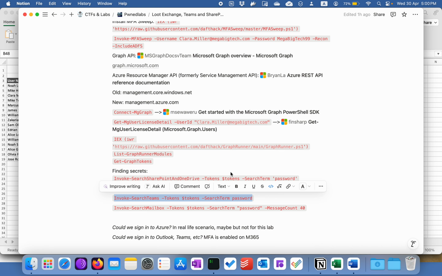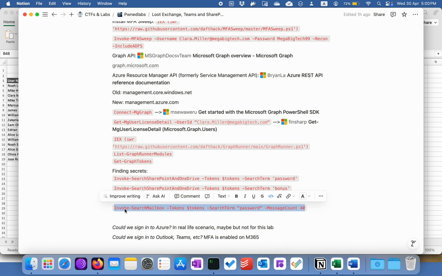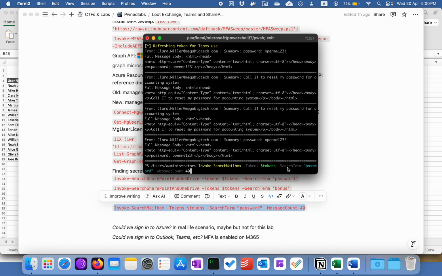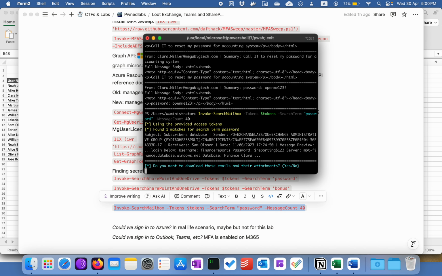Lastly, we have looked at SharePoint, we have looked at Teams. Now it's time to look at the mailbox. Similarly, we have tokens here, search term, message count 40. So we are searching for 40 emails. And here we can see username finance reports, password this, server mbt-finance.database.windows.net, and the database name is finance.